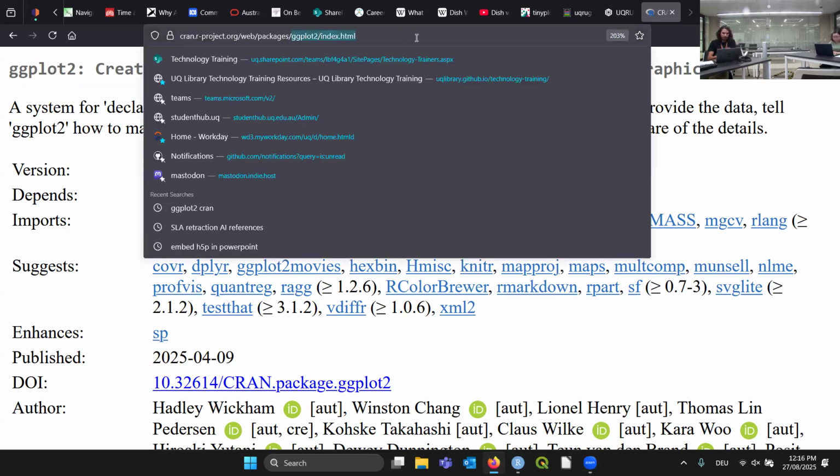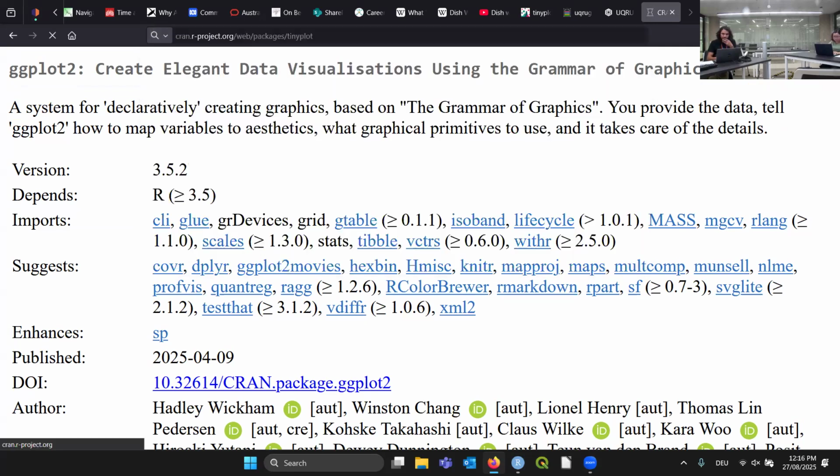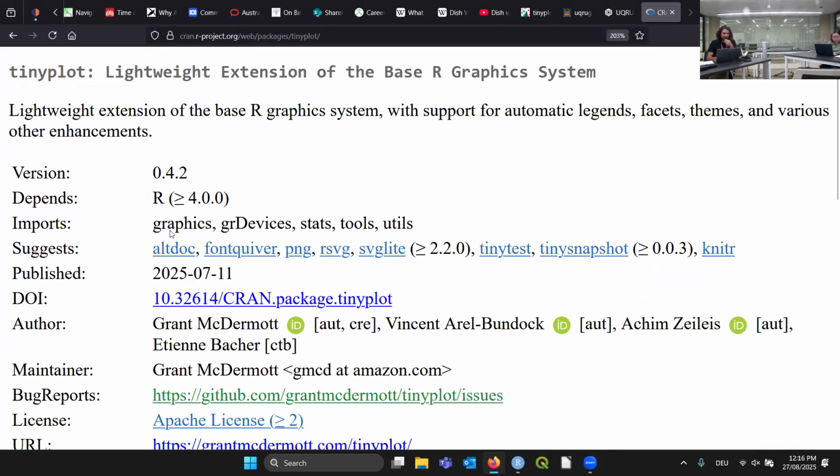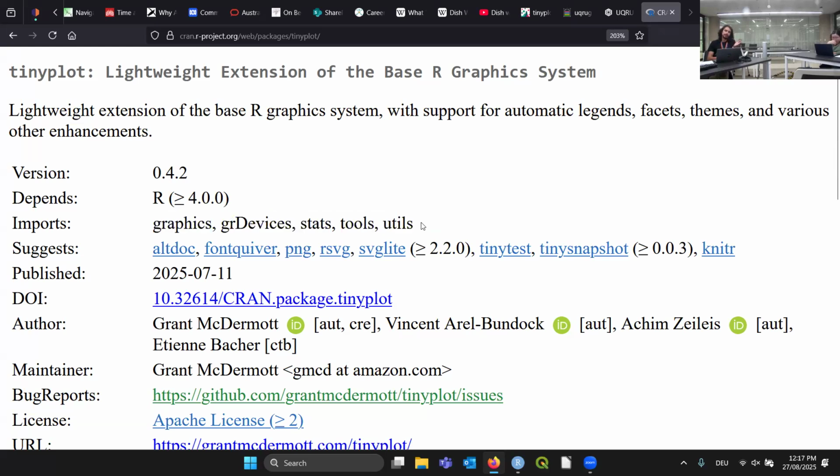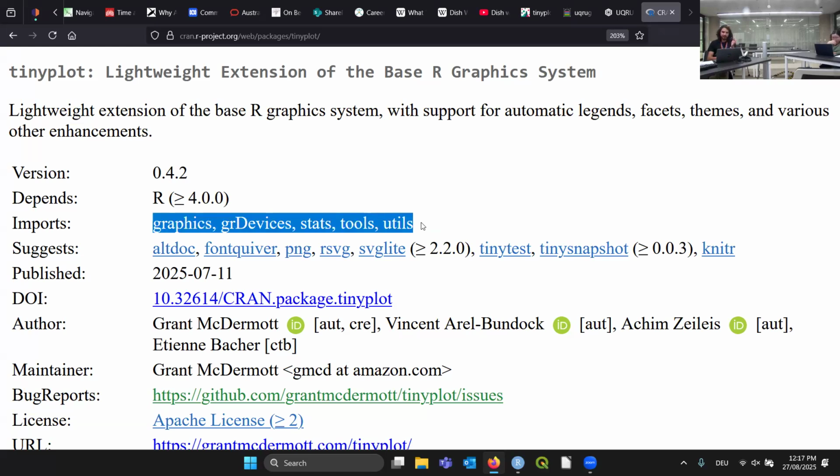But if I look at tinyplot, it really relies on only packages that are already part of R, right? And that's why it's super lightweight. It's an extension of base R plotting functions, and it only relies on 5 packages that are already installed when you get R: graphics, grDevices, stats, tools, and utils. That's really a very important aspect of it, and they try and stick to that to keep it as lightweight as possible.